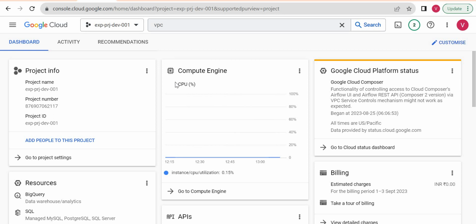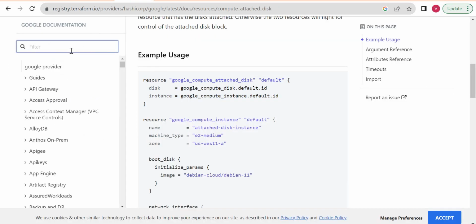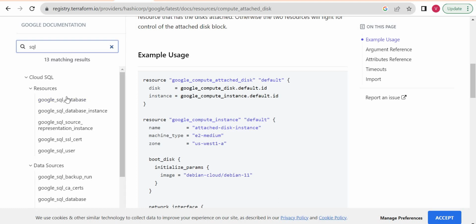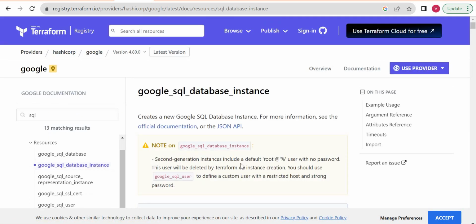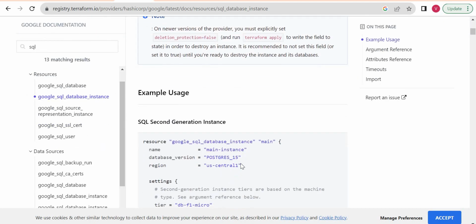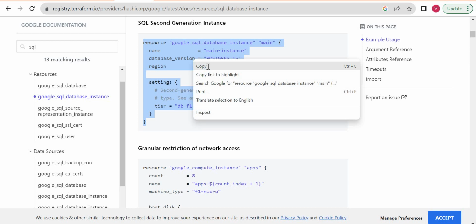I will go to the Terraform registry and see if we have anything for Cloud SQL. We have the database instance, so we'll create a Cloud SQL database instance. Again we'll take a very basic configuration. I will take this one for Postgres 15.